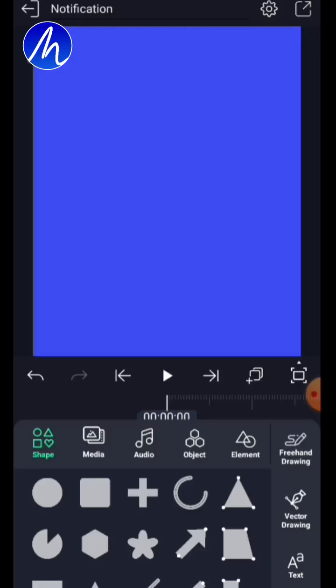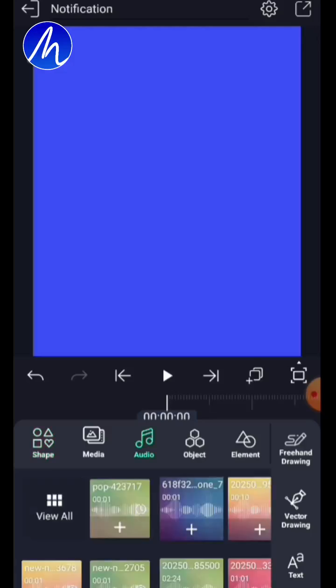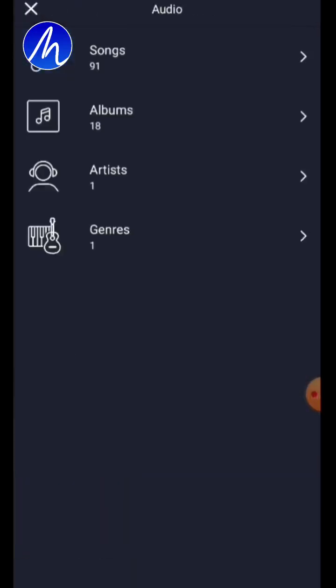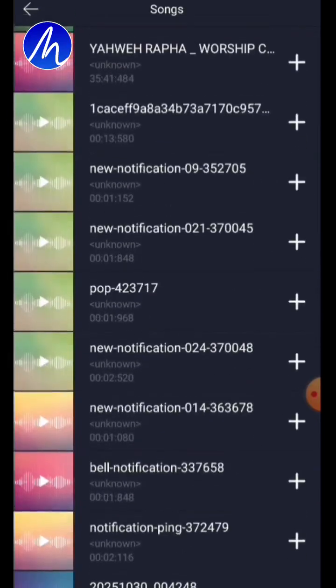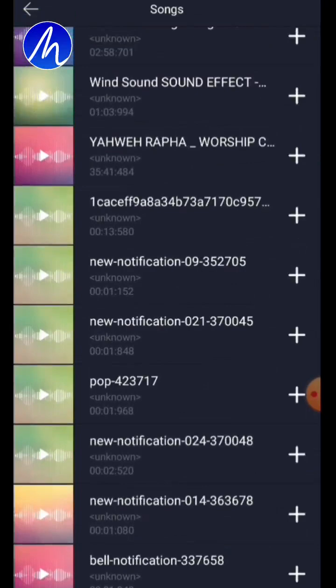Now at this point I want to add a sound effect. So don't bother, the sound effect also is going to be sent to you. You're going to see the sound effects to this also. So I want to apply the sound effects. So I'll go to my audio, select the songs, and add a pop-up sound effect and also a notification sound effect.